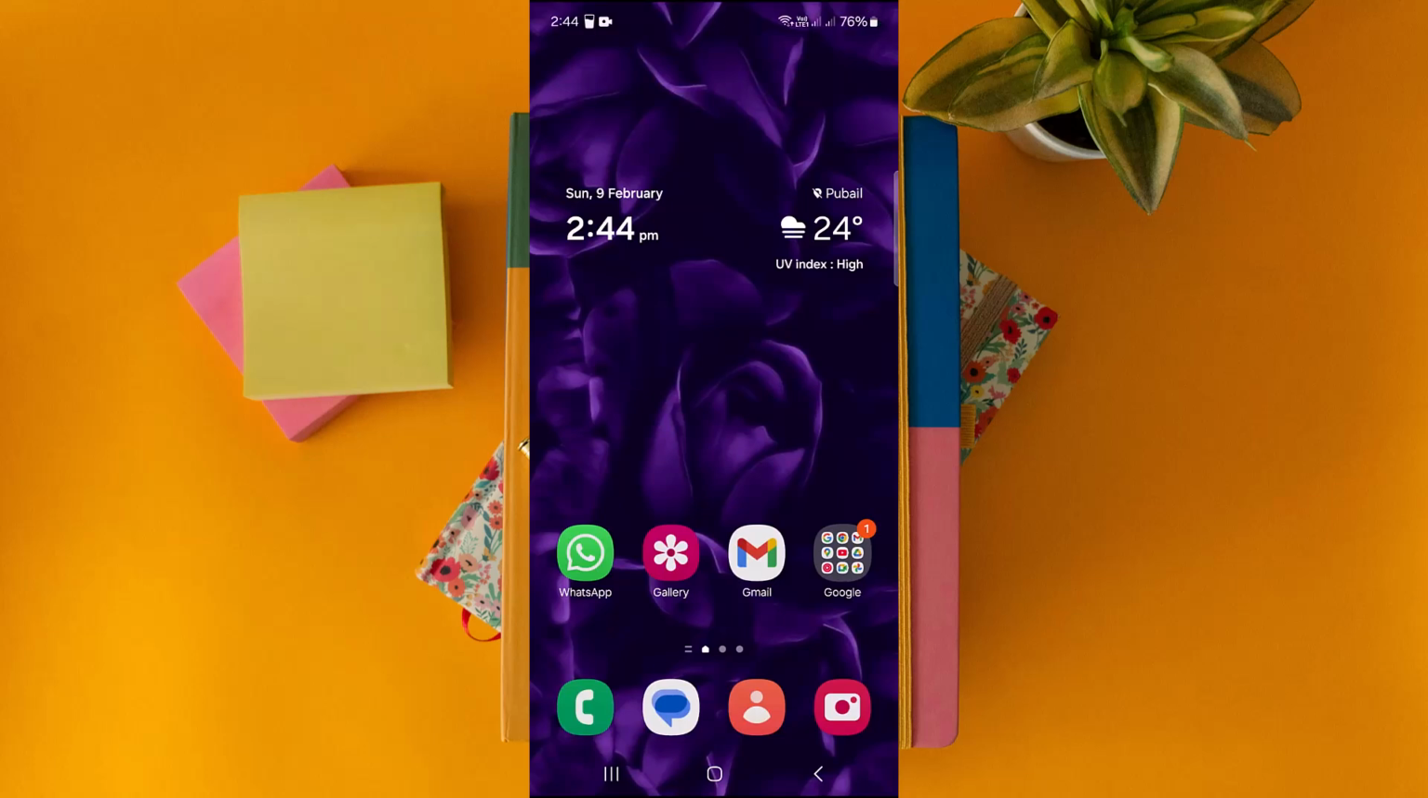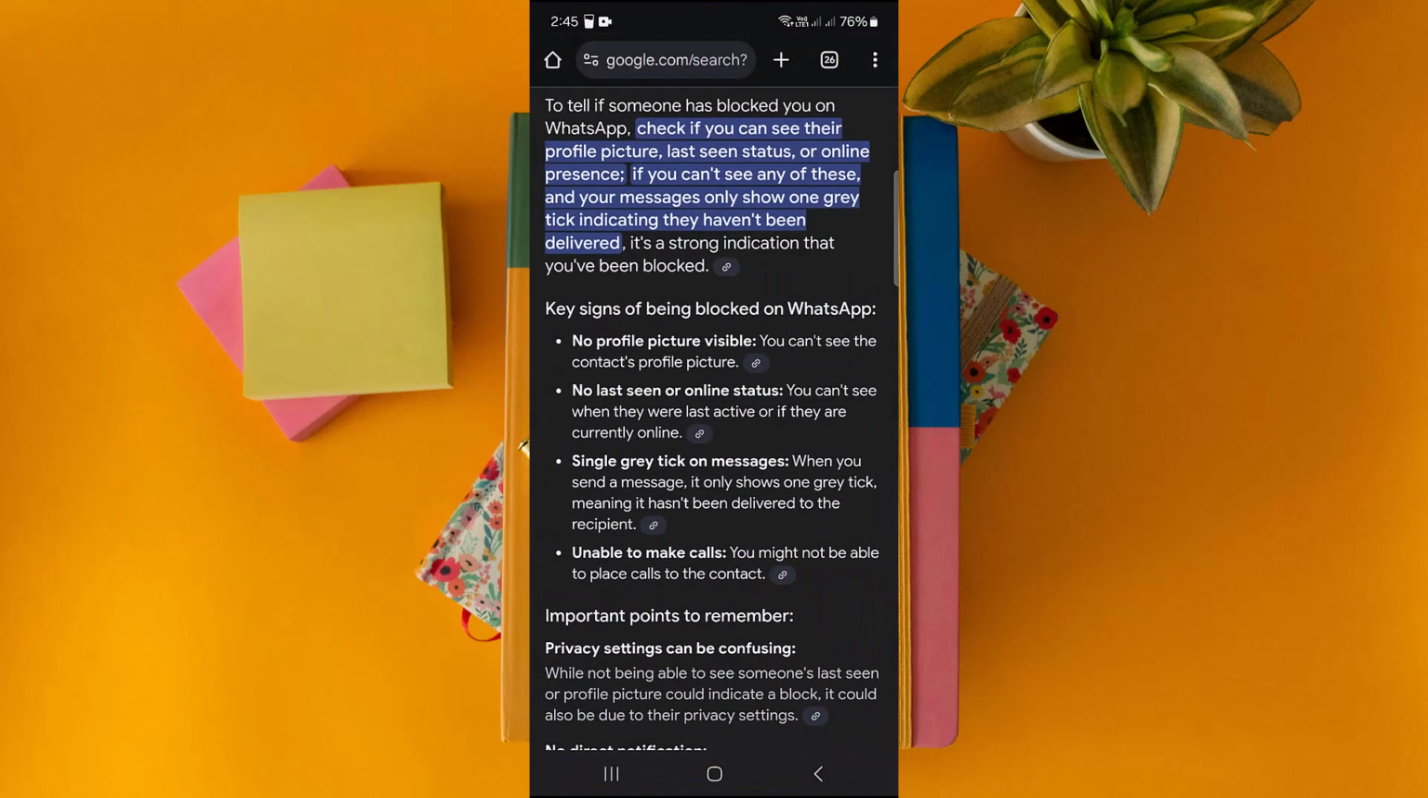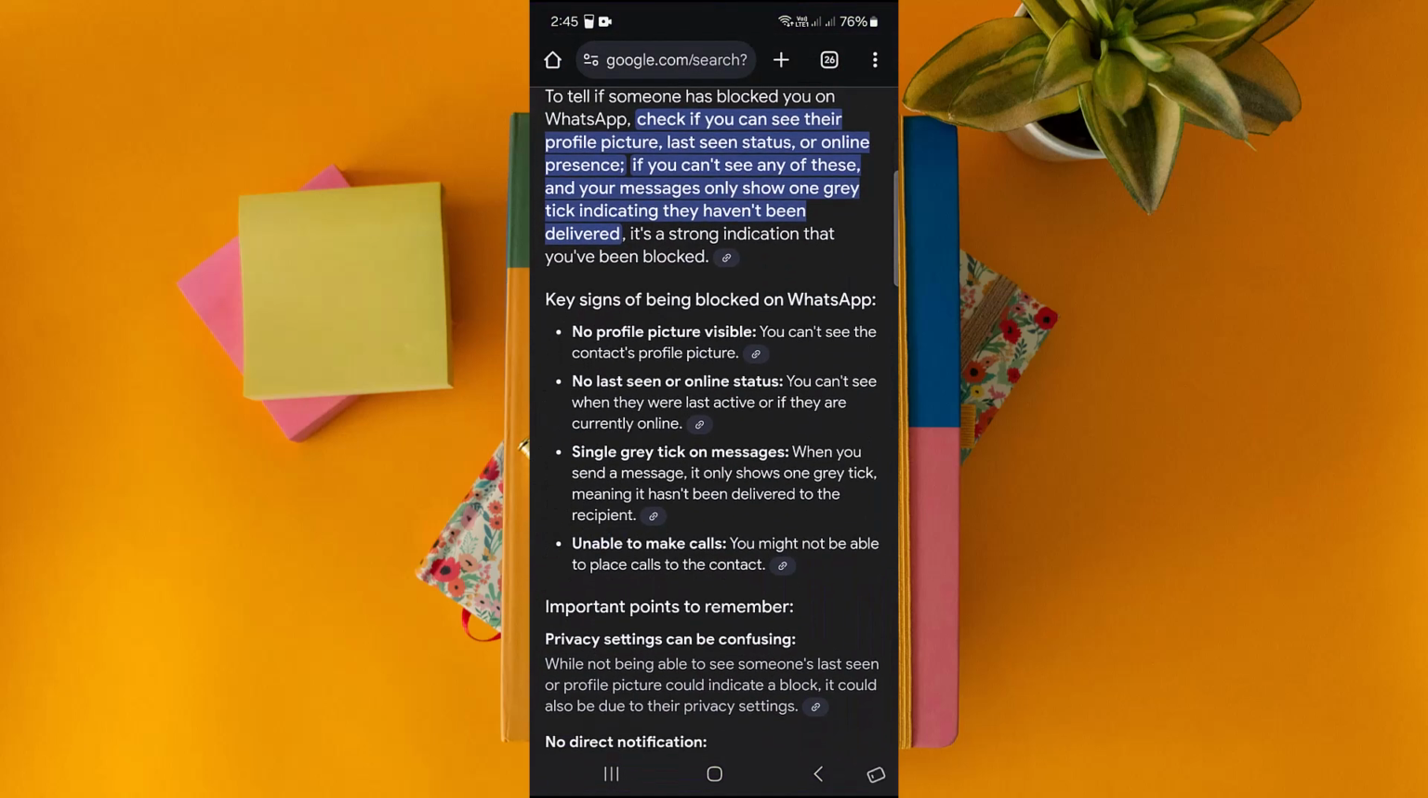In today's quick video, you are going to see how to know someone blocked me on WhatsApp without messaging them. So let me show the steps with which you can just know it.